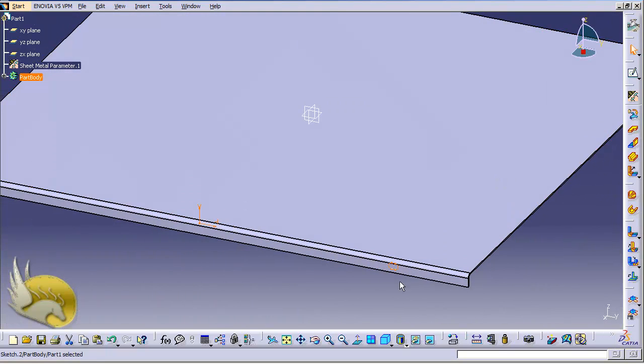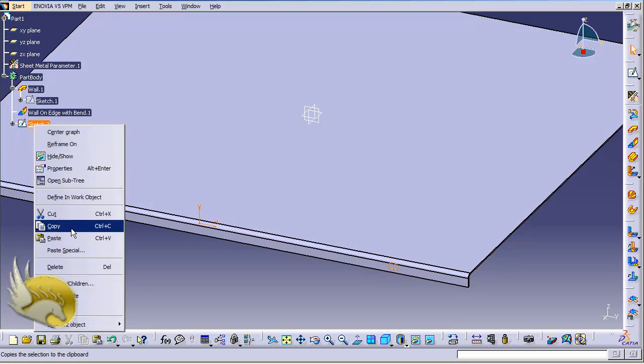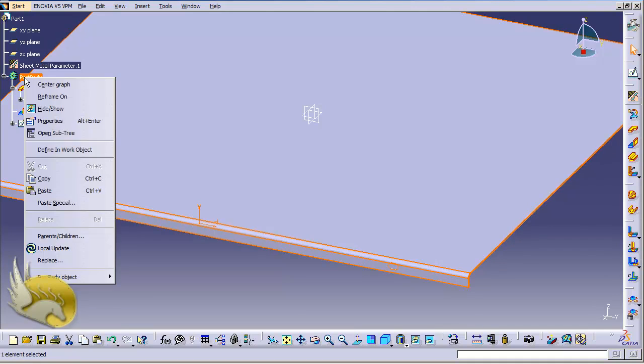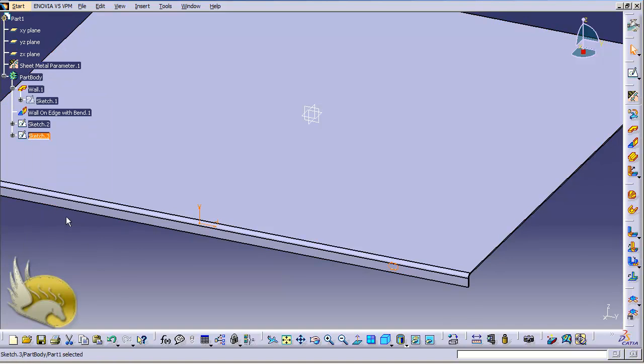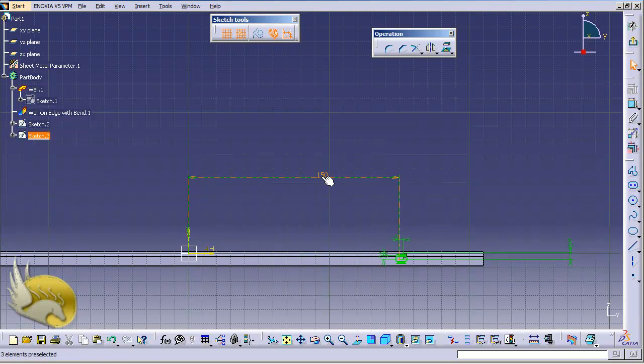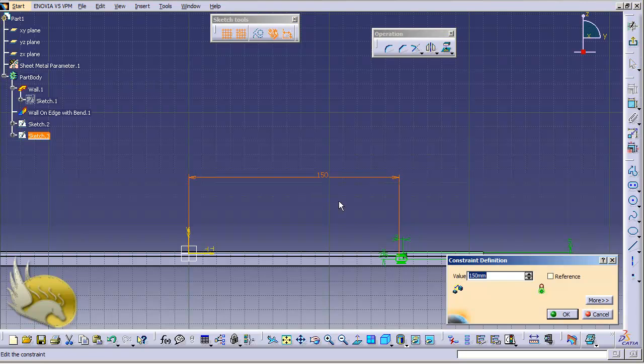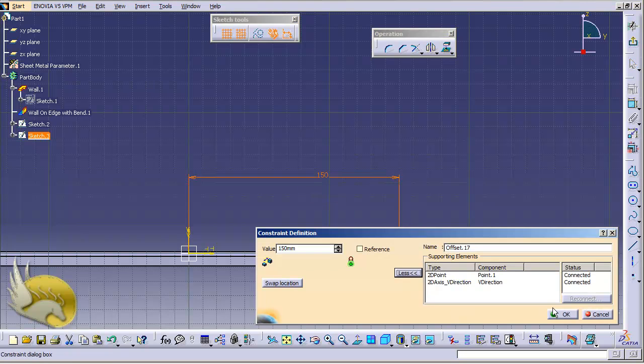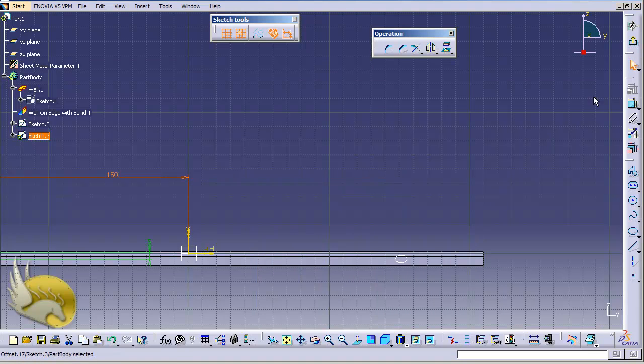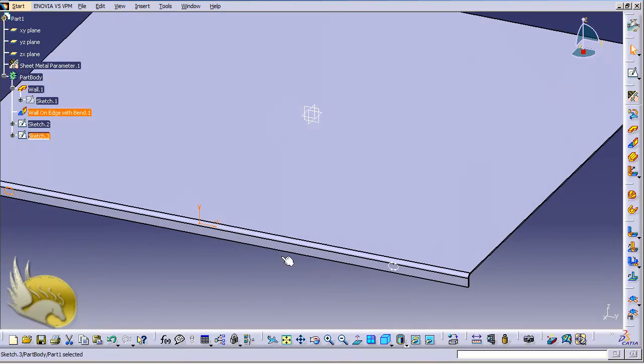I want to have the exact copy of this hole in the other side. So I go to part body, right click on the sketch 2 and copy this, right click on part body and paste it, and double click on the sketch 3, that is the new sketch that I just created. Double click on this 150 millimeters constraint, click on more and click on swap location. Click OK. Now I have two very similar shapes here.